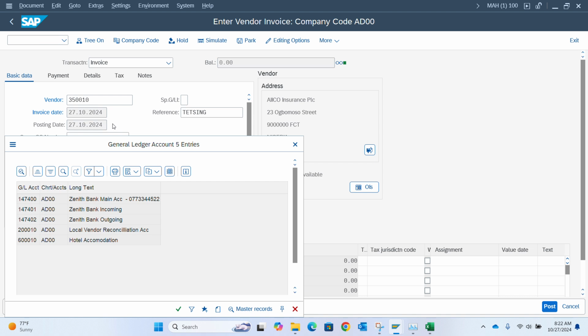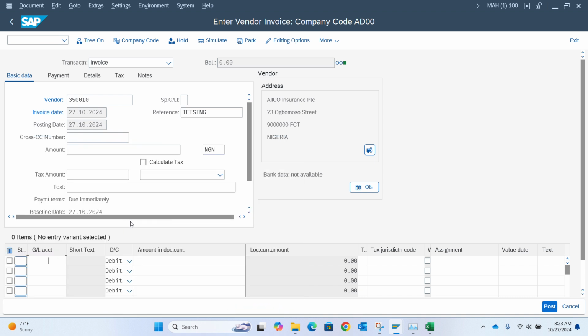Just don't mistake it. So now we need to book an invoice first before you make a payment. You need to create a liability for that invoice first before payment. That's what happens here. So you just need to put, let's assume, hotel accommodation. So you can see the screen now.